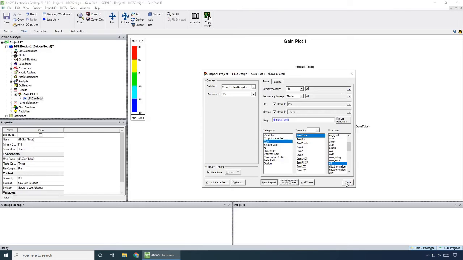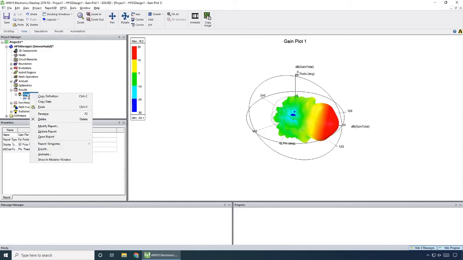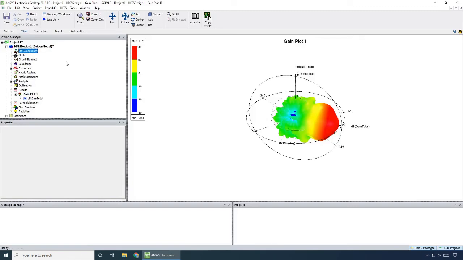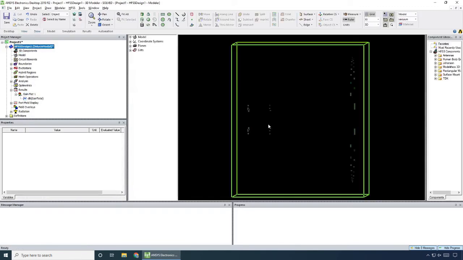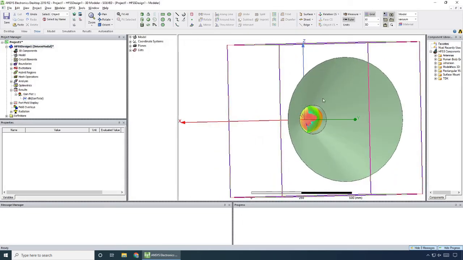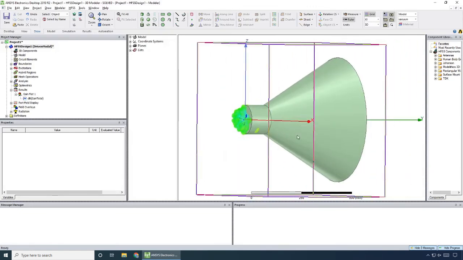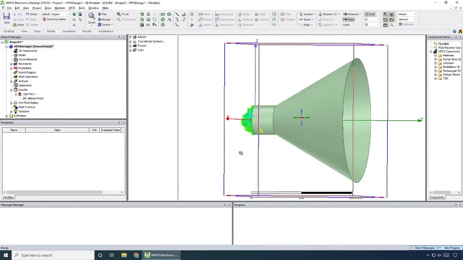If you're not sure exactly how this corresponds to the antenna, we can actually right-click on the plot in the tree and do Show in Modeler window. And that will let us see, once we open up the modeler window, it shows us that that big red powerful region is going to be right in the front. And then some of those smaller regions are in the back where we wouldn't really expect to get any signal at all.